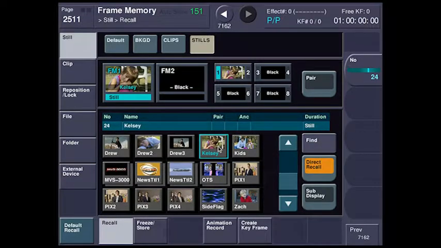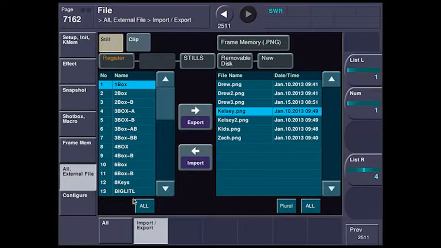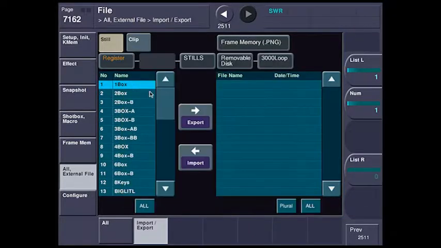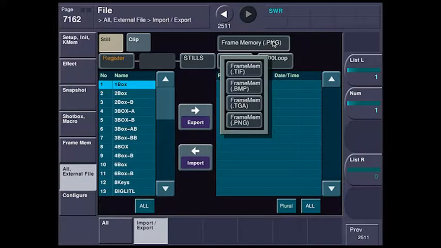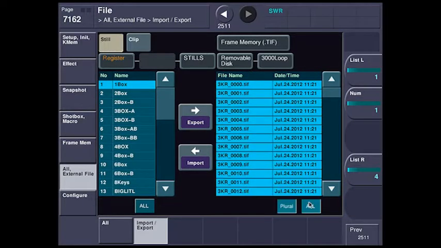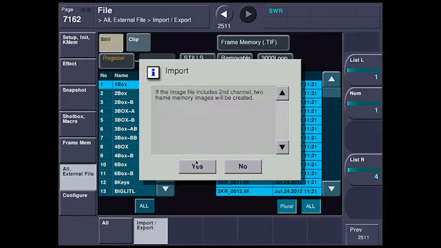You can also import multiple files. So again, I'm going to go back to my file menu. Let's change the directory this time. Now what we have here is I'm going to load my 3000 logo loop. Now I don't see anything on pings. It's probably because I made it in a different format. So let's go to TIFF, and there it is. If I wanted to load all of these files, I'm going to hit the All button and then hit Import. Now I'm not going to do it because I've already got it loaded.